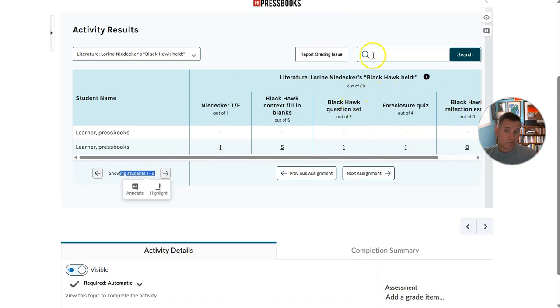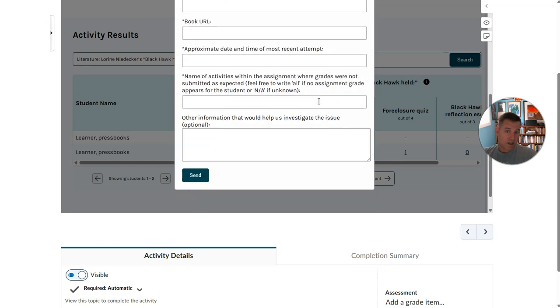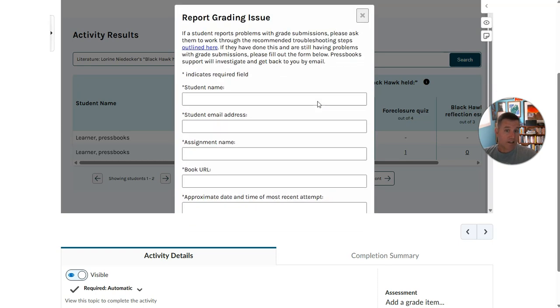I also have a search button, which allows me to search if I have a large class roster. And if students are having problems with grading, I can click the report grading issue button and tell Pressbooks support staff about the kind of issue my students are having.